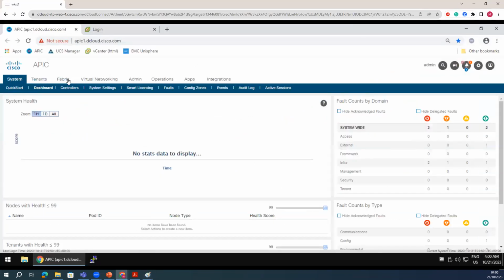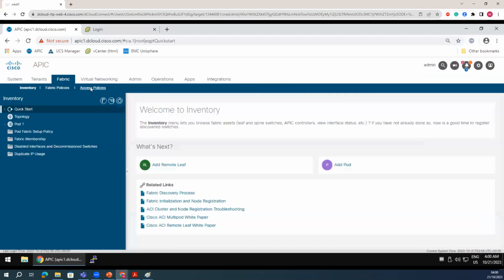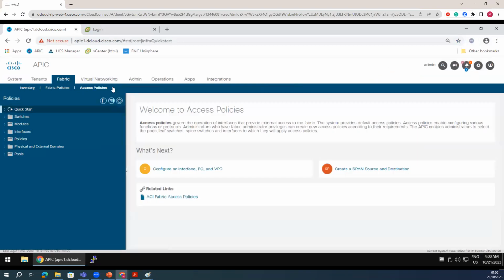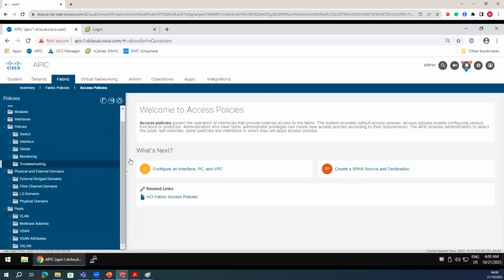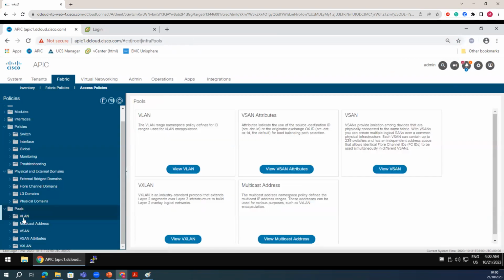Okay. So where do you create the access policy? The tab is Fabric, then Access Policy. If you see in the fabric, you have access policy, fabric policy, inventory. Under the access policy, you have the pool, the physical domain and the policy. These are the three tabs under which you will create these three policies. Under the VLAN pool, if you see under the pool, you have various types of pools.